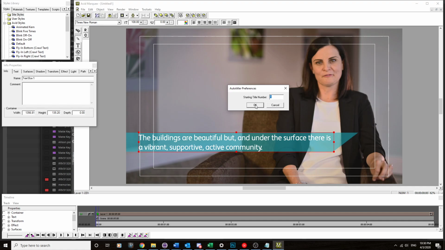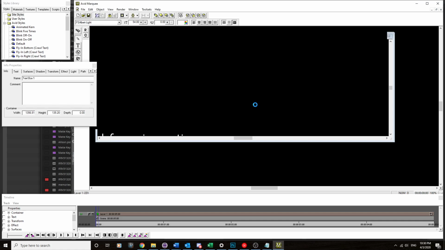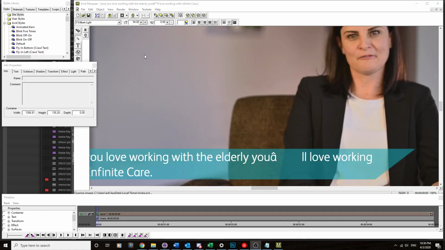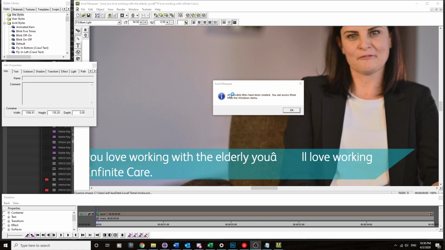Starting from number 1, let's go for it. Okay. Now it's going to go through and it's going to grab all those text elements. And as you can see, the editing program is changing the font types and it's just collecting them all like that. We're getting a little bit of a pause going on there. Not entirely sure what that's doing, but it'll come up soon with a box that'll say all titles created. So all possible titles have been created. You can access them from this window, from the Windows menu.